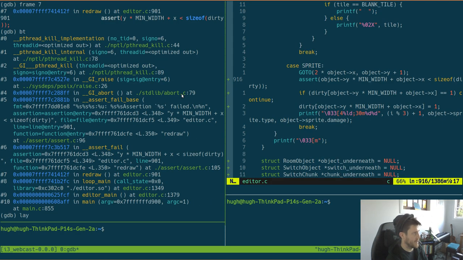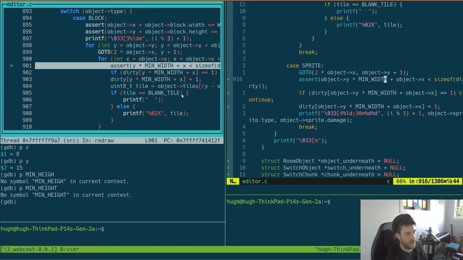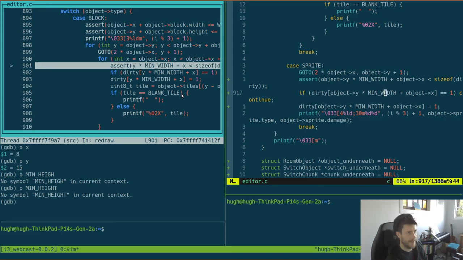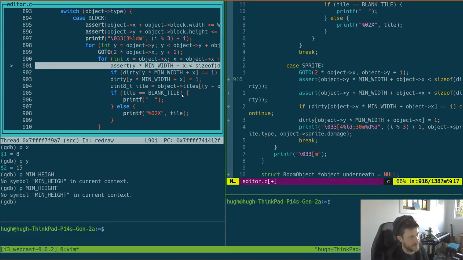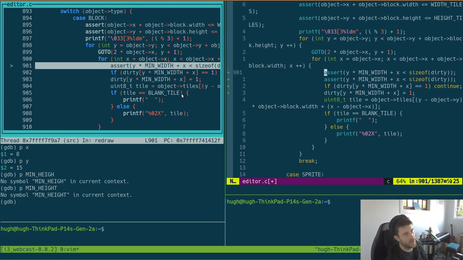So if we look at this thing, have a look, we can see range X and 15. And so min height, I think it still won't name it. So min width is 2 times width times... it's kind of annoying. So pretty much what this is telling me is it wrote outside of usable memory in the block. Well, it was about to.